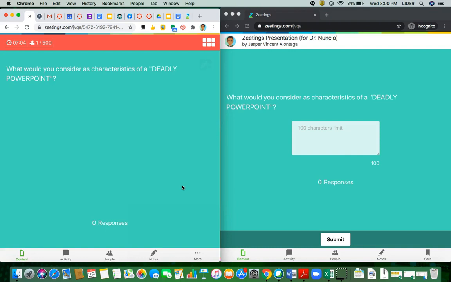Okay, so this particular interactivity is what we call the text input interactivity. You can see that on the teacher side, there is our question, okay, and we have no responses so far. On the student side, we can see the same question, but there's an avenue for students to type in their responses. Okay, the limit is 100 characters, so let's take a look.